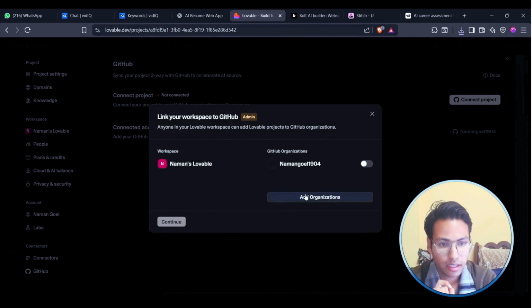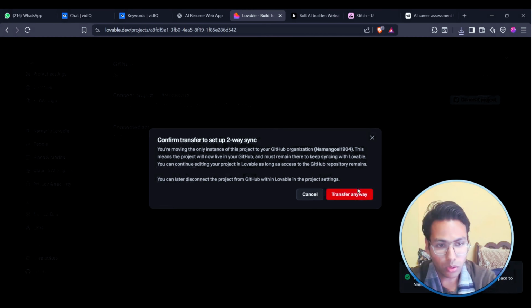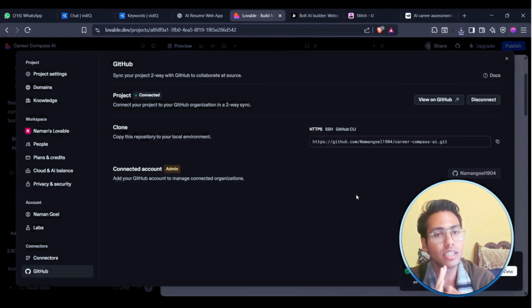Yes, here it is. If I allow this GitHub organization and click on the continue button, it will connect the code and transfer it. You won't be able to see the project afterwards. If you click on the transfer button, you will not be able to see the preview on Lovable, but it will generate the whole project in your GitHub repository.